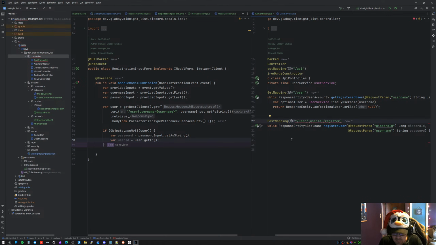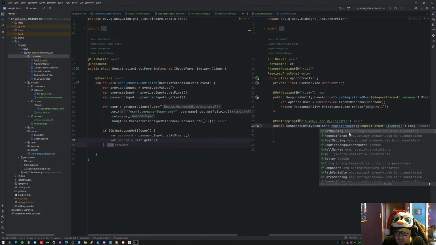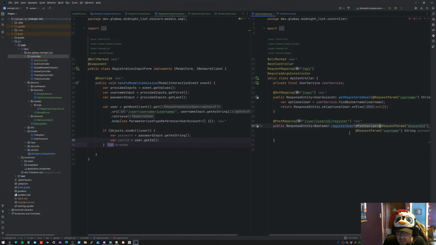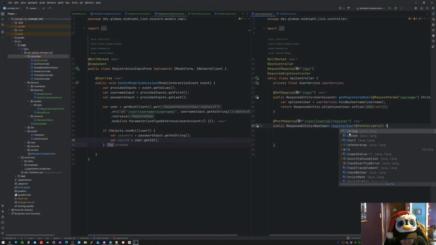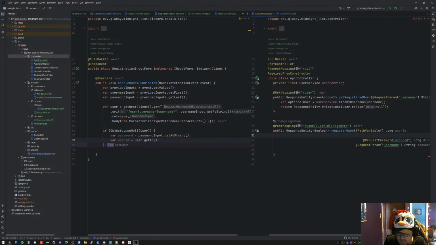So this is going to be, sorry, I'm just trying to rethink what I'm doing over and over again. Nothing like that thought process that makes you rethink everything. So we're going to say a path variable. No, it's going to be long user ID. Okay, so that's this register.